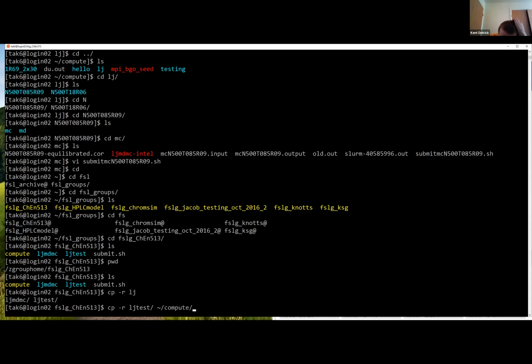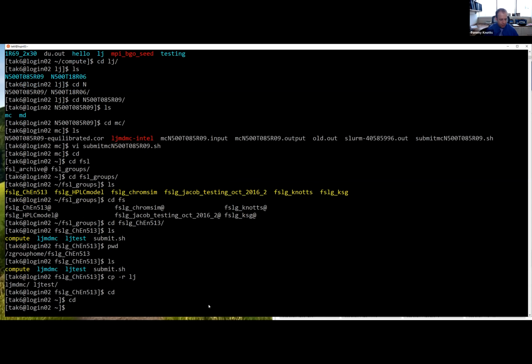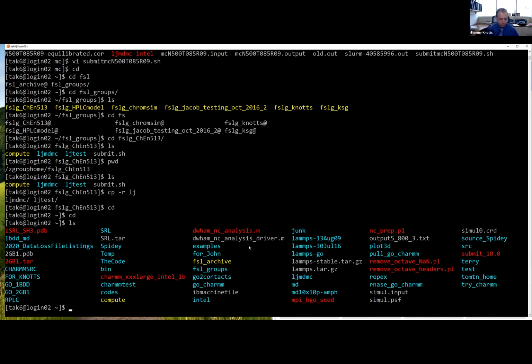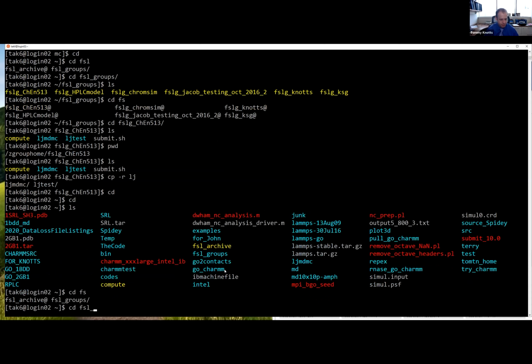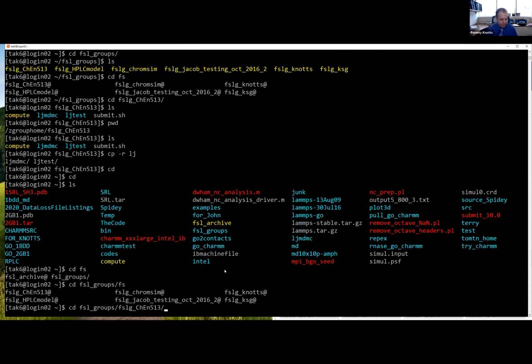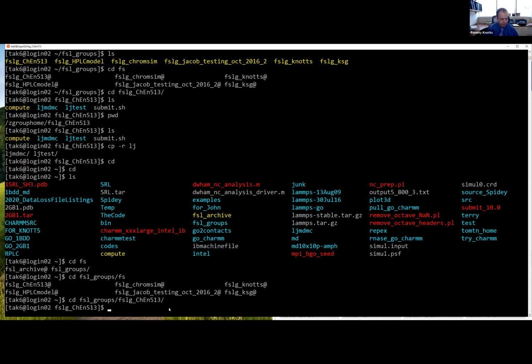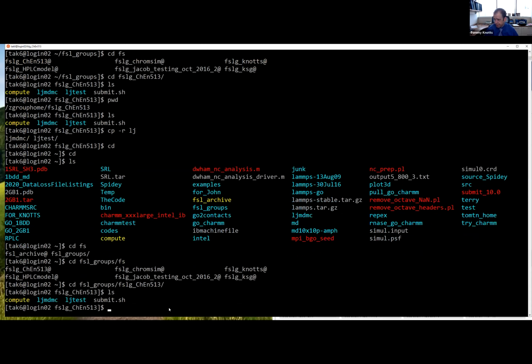Where is LJ test? It's in your group folder. So here, FSL groups. Yeah, so FSL group. I'm going to start in my home directory. You won't have all this junk, but notice there I'm in FSL groups. I'm going to go to FSL groups and then FSL groups chemical engineering. So you can go into here. Who doesn't see LJ test? I can help you get there.